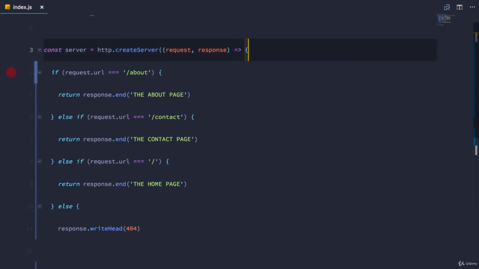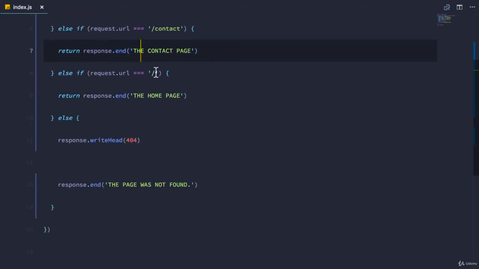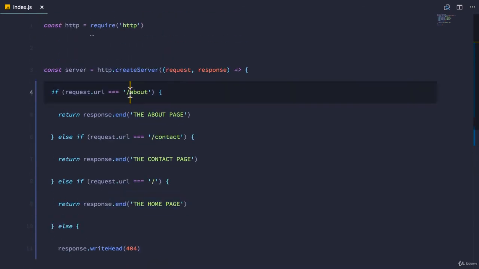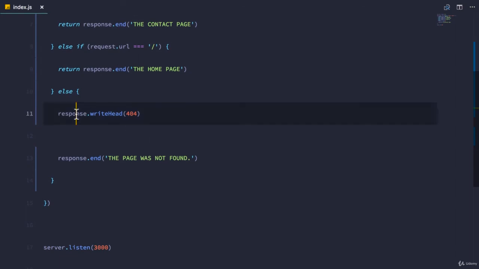Okay, so our server is listening to requests. When a request comes in from the browser, it checks if the request URL is about. If it is, then it's going to return response.end, the about page, to the browser. So this is the content that the user is going to see. So if the request is /contact, it's going to return response.end, and the content is going to be the contact page, and that's what the user is going to see. Else, if the request URL is the home, then it's going to return the home page as the content. And if none of this was a request from the user, then we are going to write a 404 status code to the response head, and then respond with the page was not found.